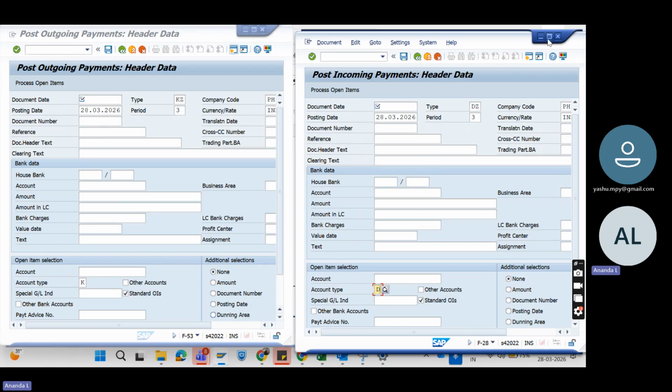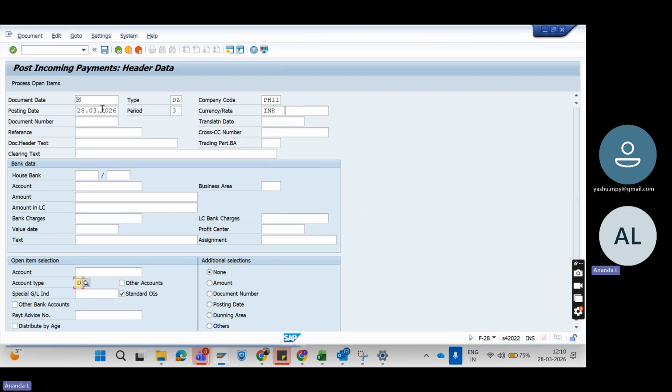Now I want to receive the payment from the customer, and I'll update this, and you can update the narration. Customer payment entry.